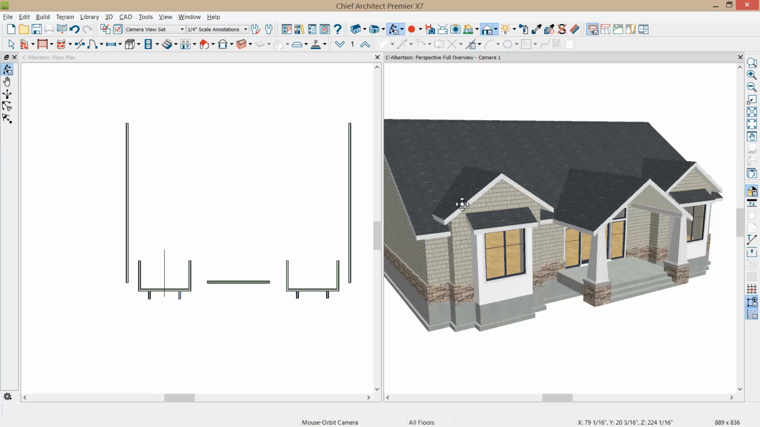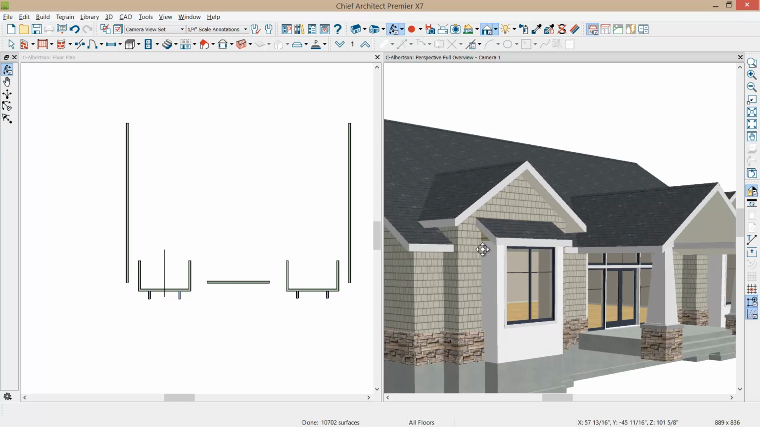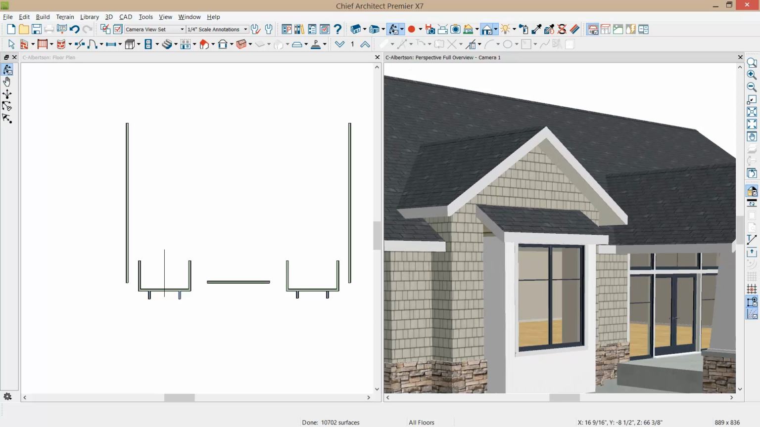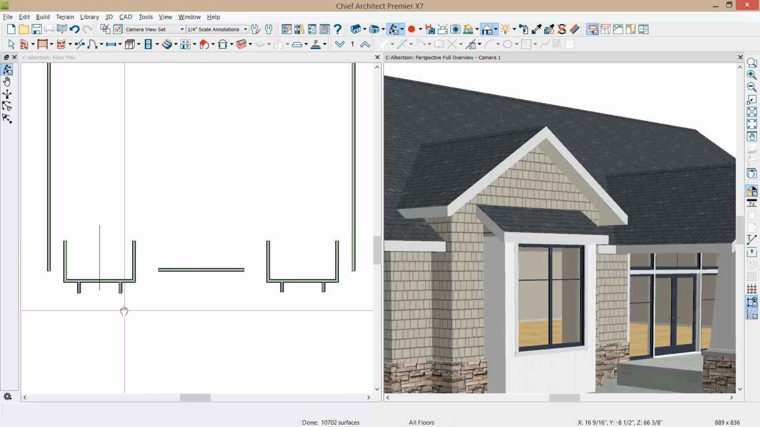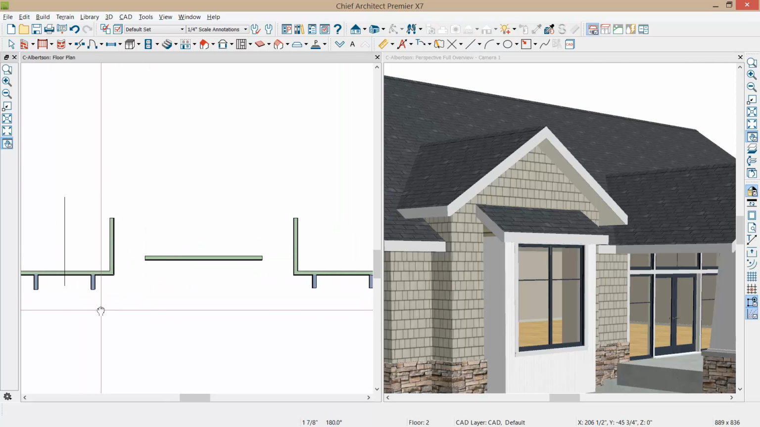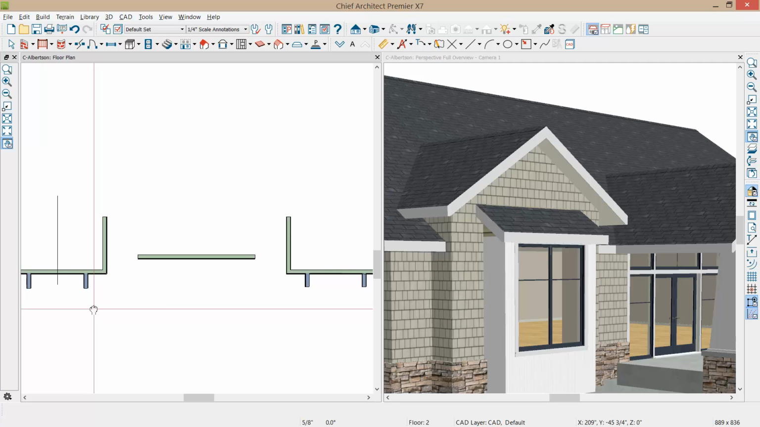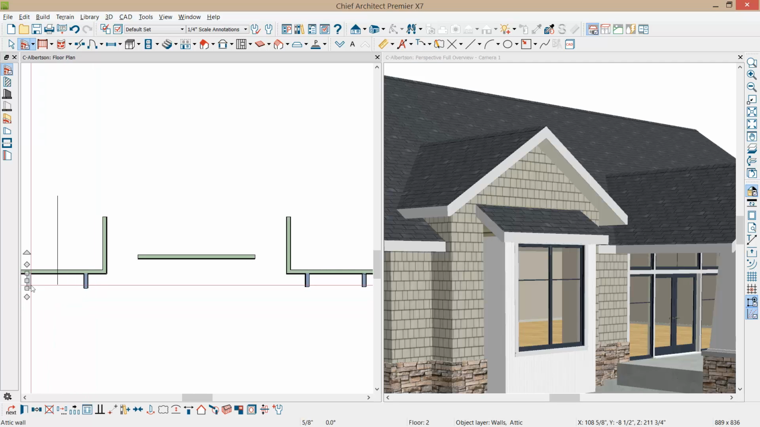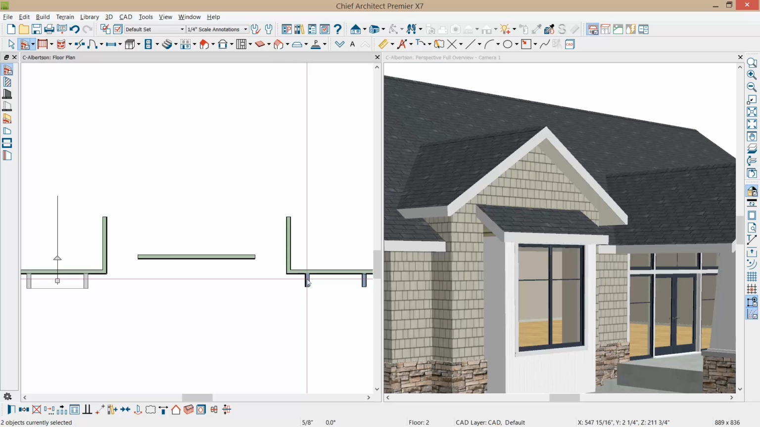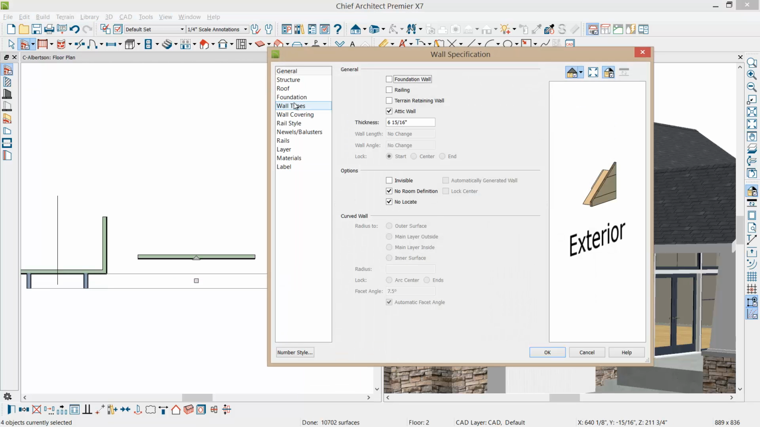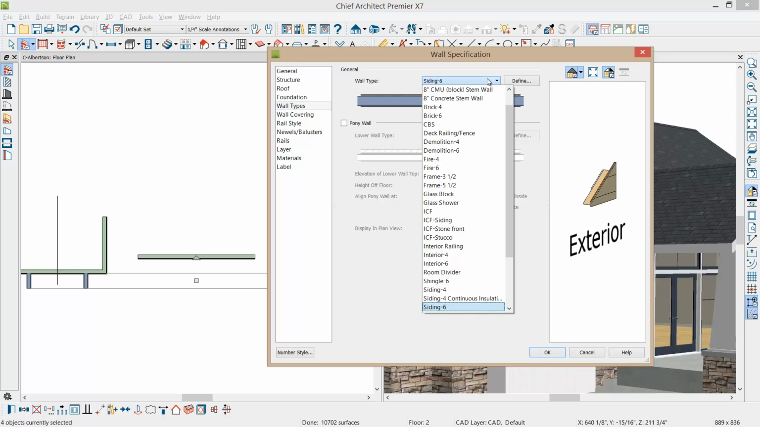Let me just zoom around so you can see that. You'll see that we still have a lap siding wall in here, and they're blue. Again, another reason to use a different color in your floor plan view. So again, I'll just shift select those 4 walls and then change that to the same wall type as the floor below.